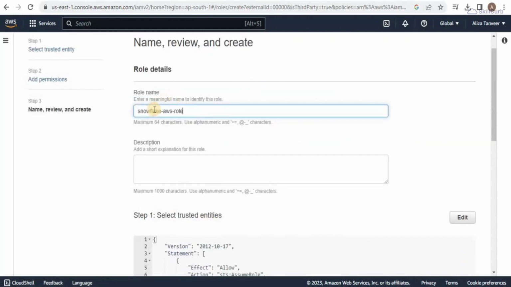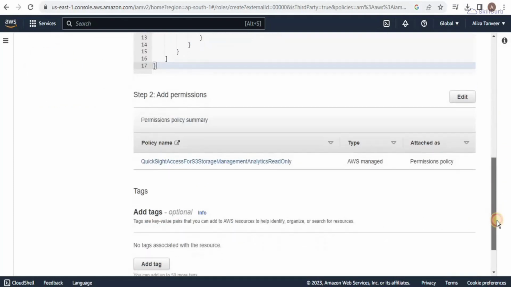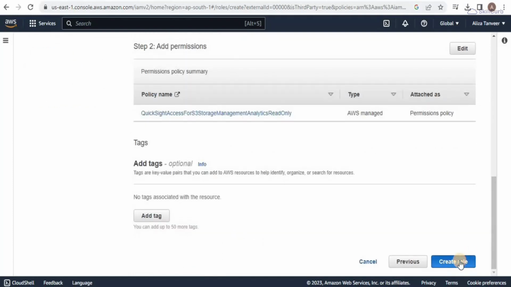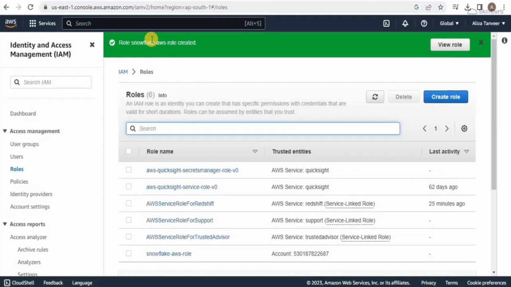Now let's give a meaningful name to your role. So I'm going to call it Snowflake AWS role. And in the description, I'm gonna say access for Snowflake. Leave everything as it is and click on create role. So we have created a role for Snowflake to access the AWS.